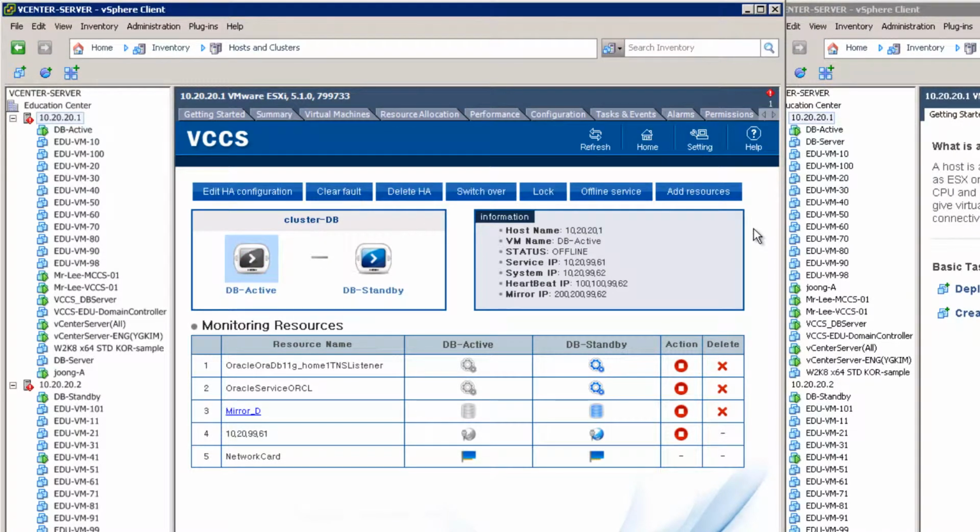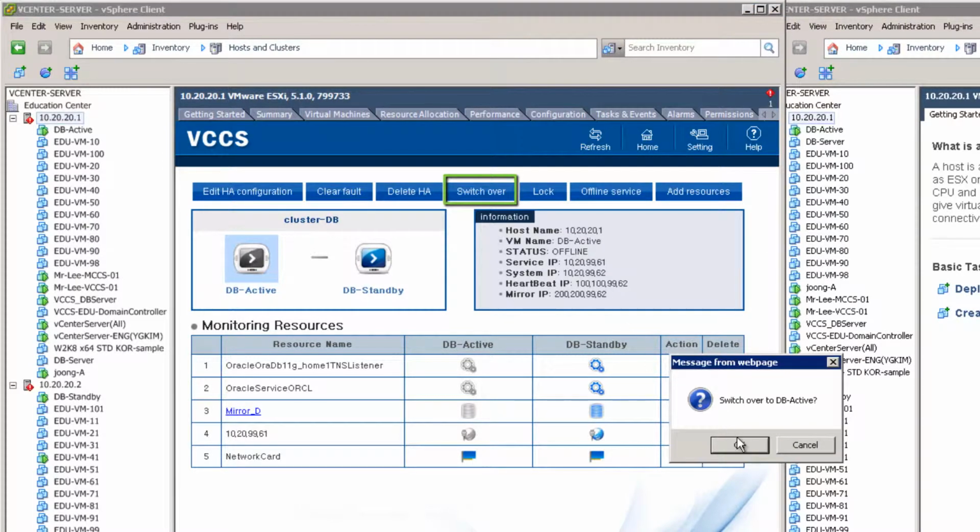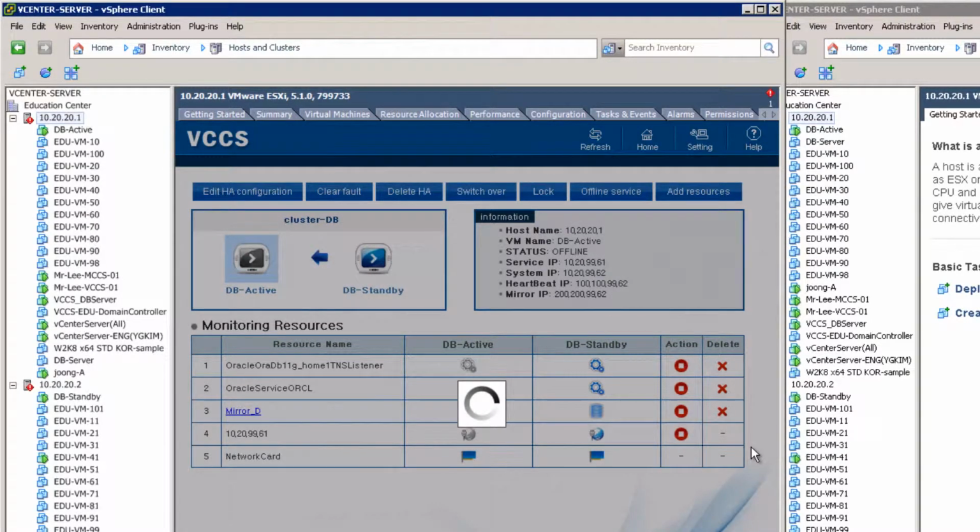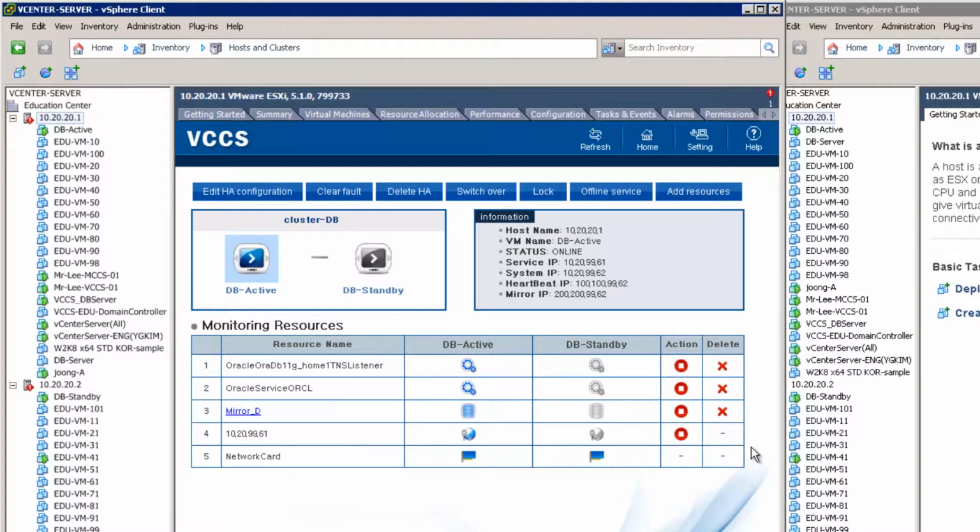Failback is very simple. It is done by clicking the switchover button from the menu bar. All the running resources will go offline in DBS, and the service has failed back to DBA. Eventually, Oracle-related resources are online in DBA, and all the resources in DBS are now in standby mode.